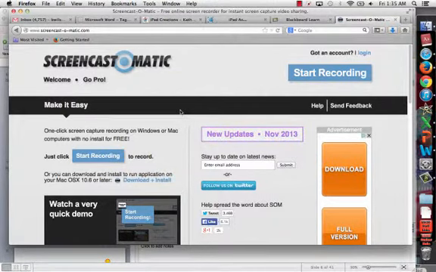Okay, now Screencast-O-Matic, you can use it a couple different ways. I'll tell you the real quick rundown of what you can do. You can record anything on your screen, any specific area that you would like. You could record a PowerPoint, you could record directions for an assignment, anything you want. There are a couple different ways that you can use it.